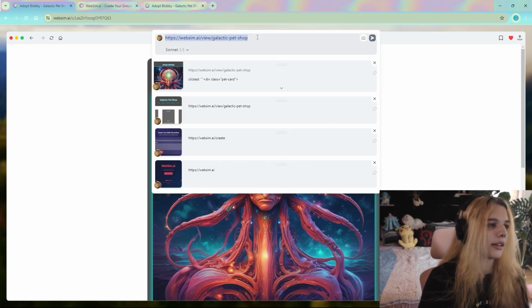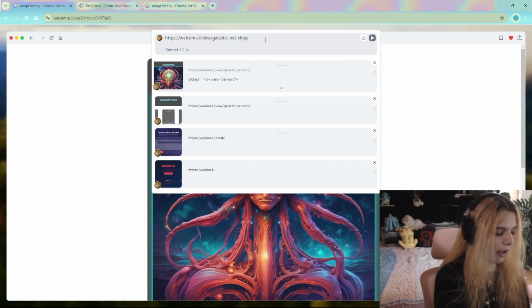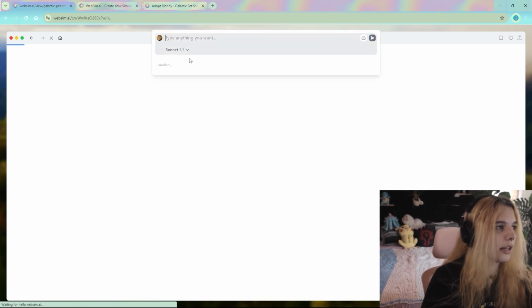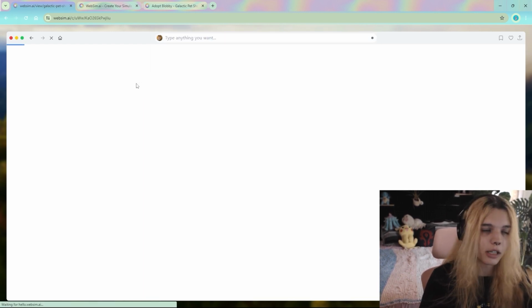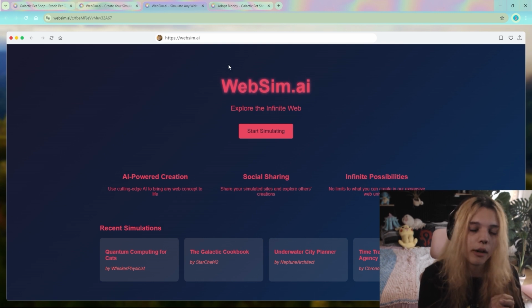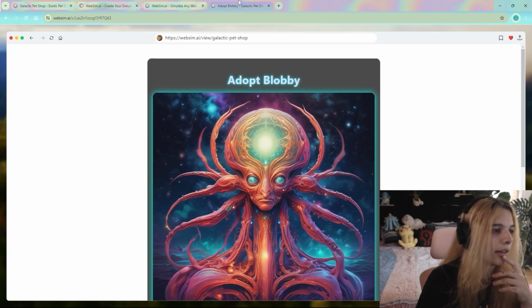Let's say I wanna go back to the Galactic Pet Shop, right? But I want to see a different part of it. So let's say, view Galactic Pet Shop gallery slash page dash 21. Okay. That's the difference between natural language prompting and URL prompting. You're not talking to it like it's a person. You're typing to it as if you are imagining a website on the internet. They're both designed to be understood in the same ways by the large language model.